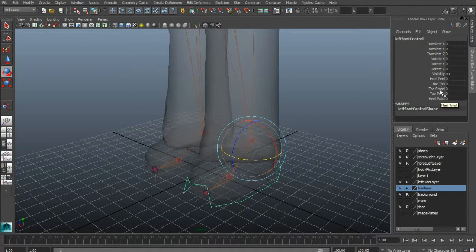Now, I didn't label these left versus right because you don't technically need to. In your graph editor, these attributes will show up as being under the left foot control. So it won't be as hard to figure out where they're from. And I feel like putting left and right on the front of these clutters it up a bit. Plus it allows me to copy this over to here without having to worry too much about it.